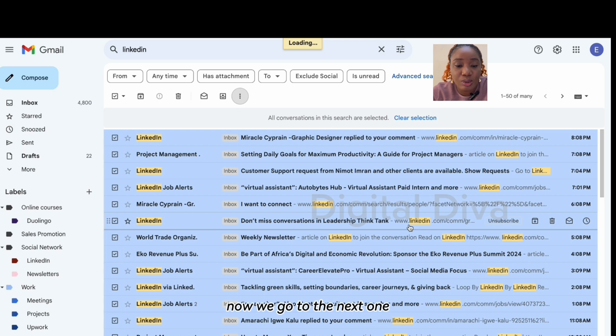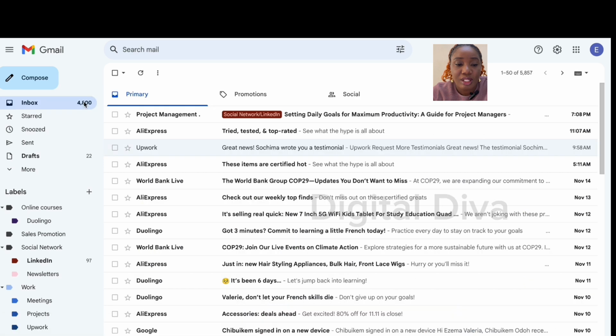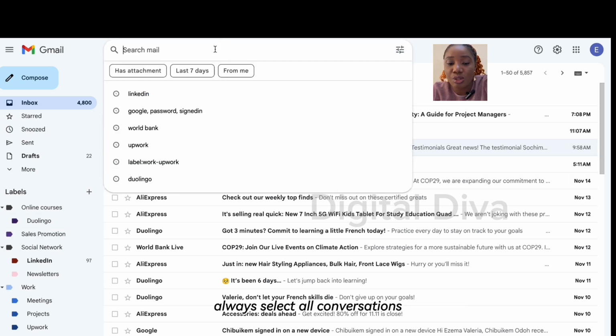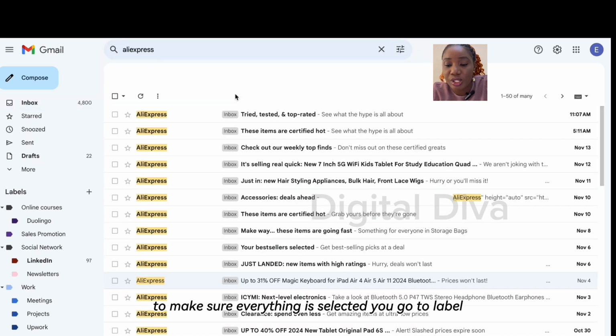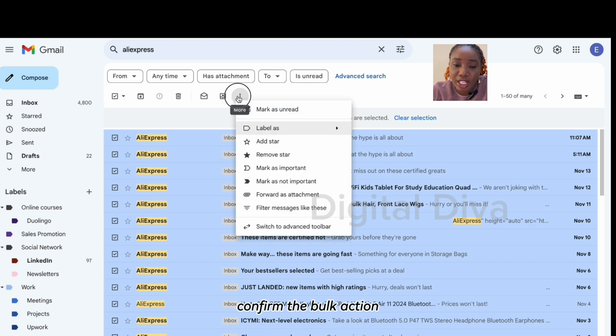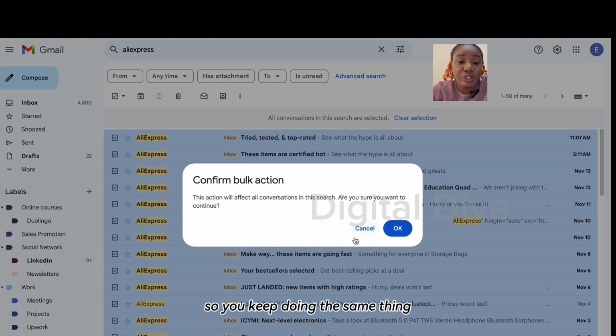Now we go to the next one, AliExpress. You get lots of messages from AliExpress. So I'm typing it now, AliExpress. I tick the box, select all messages from AliExpress. Always select all conversations, so you make sure everything is selected. You go to label, you go to sales and promotion, it confirms the bulk action. So it's been labeled sales and promotion. So you keep doing the same thing.